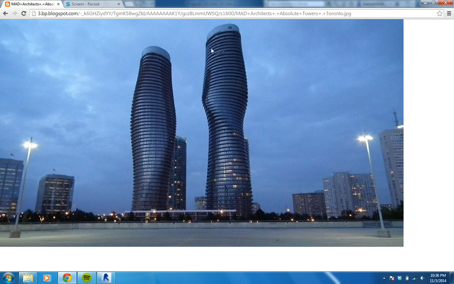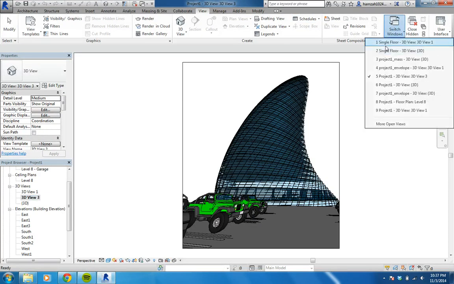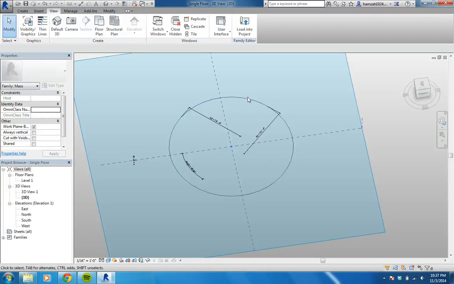They're a pair of 56-story condo towers, but the one that I modeled is an office building, and my parametric attributes are the size of each floor and the rotation of each floor. So I started off with a model of a single floor, which is just an ellipse, and here I have it set to a circle.